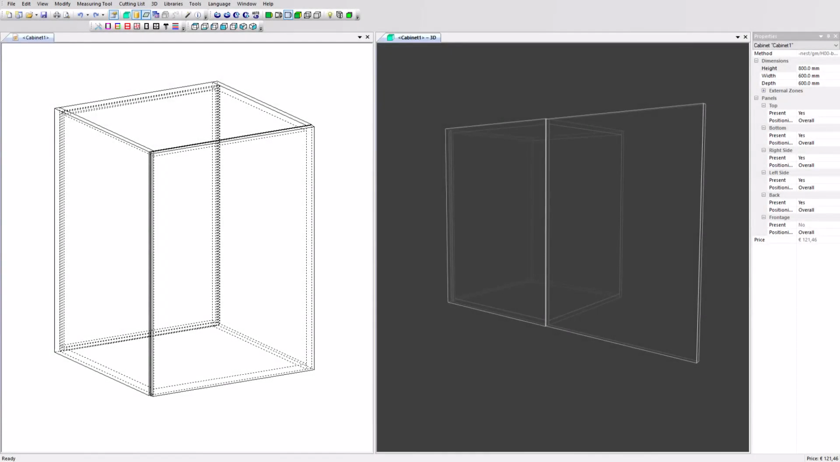PolyBoard can handle virtually any hardware and store it in a fittings library. In this video, we will set up a Blum hinge starting from the technical sheet and translate it into PolyBoard's tooling application for hardware and apply it to a cabinet.